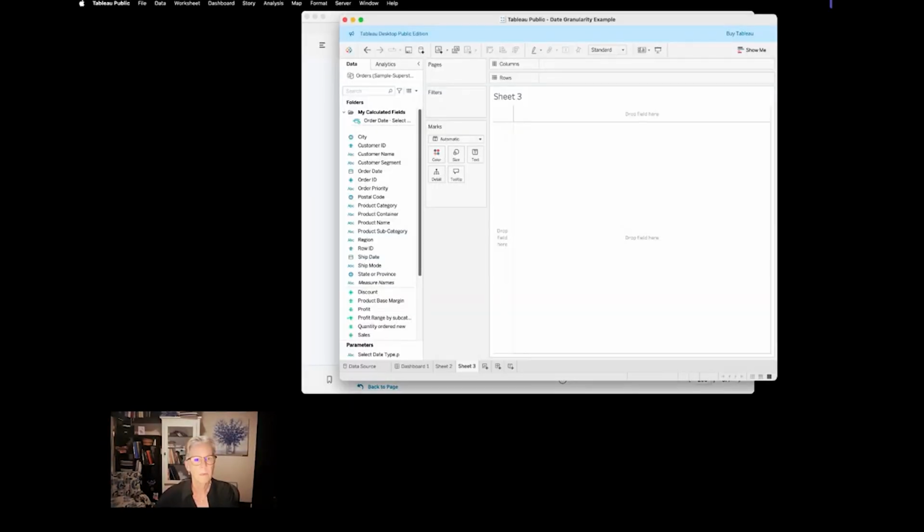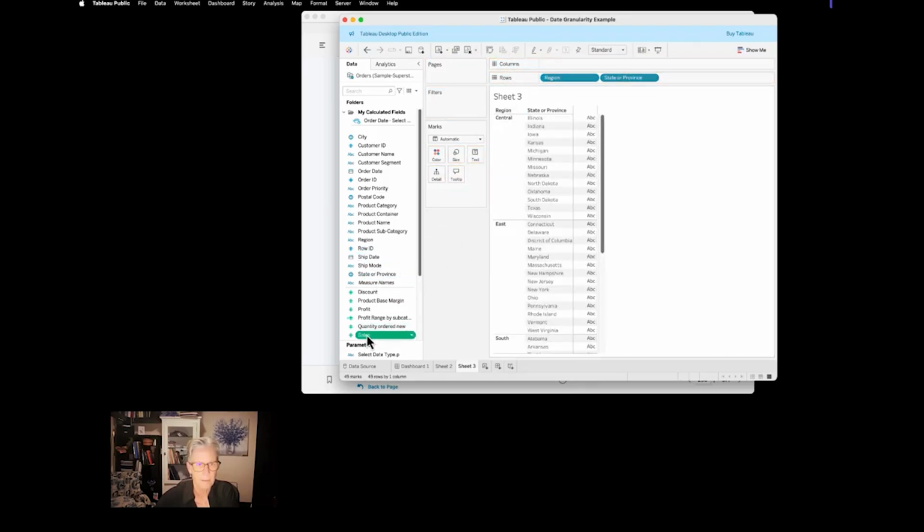Now we're going to look at the level of detail for the view. So I'm going to take region from the data pane on the left, and I'm going to add that to my view. Then I'm going to grab state, and I'm going to put sales on the text tile. So now you can see the most granular level here is state or province. I can see that Illinois had 667,000 something. Illinois happens to be in the central region.